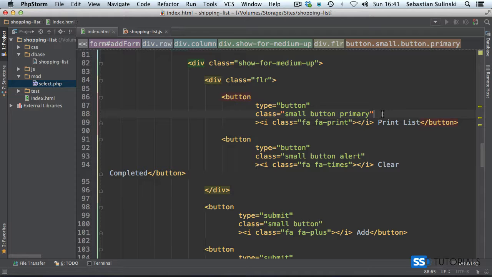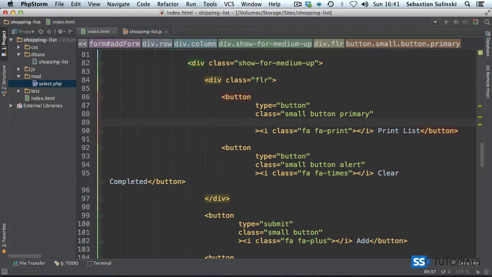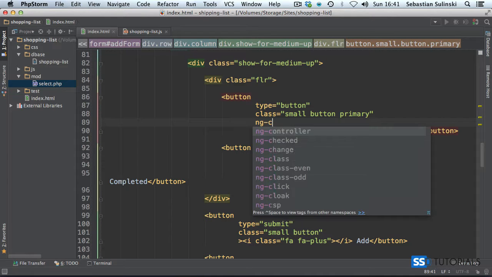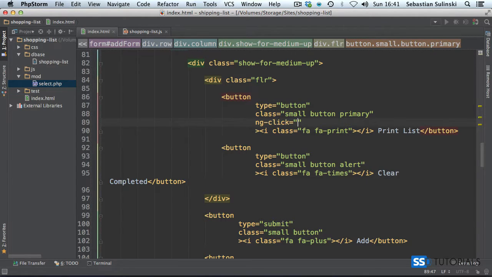After the class attribute, we are going to create a new line and type ng-click, which is one of the Angular directives. Basically, on click, we want to execute the method called print. So just print and a set of brackets. And that's all done for this button here.